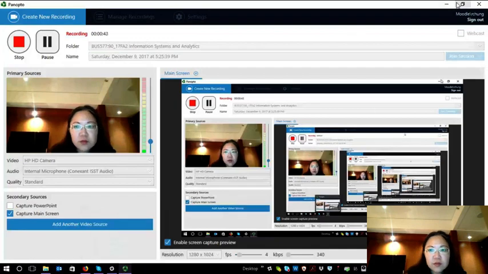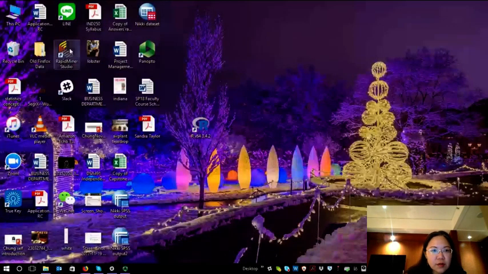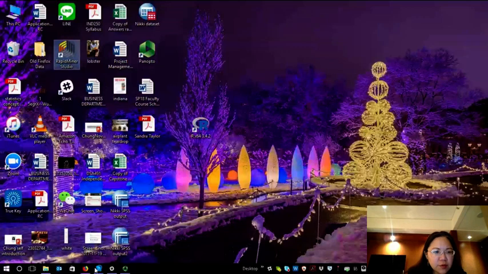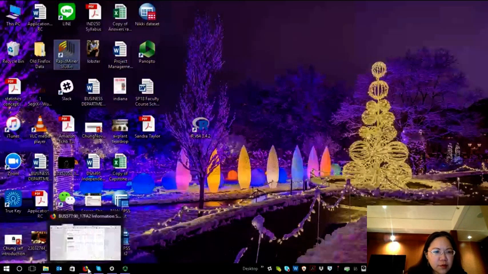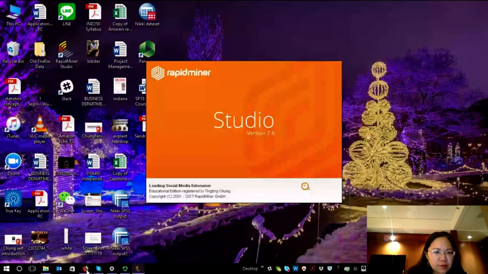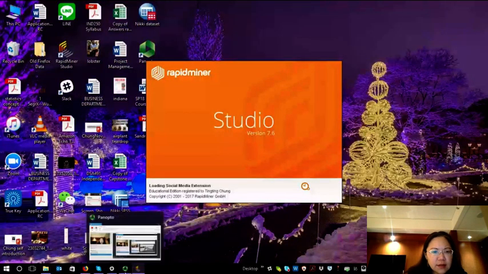So the first thing you need to do is to find the software, and it should be somewhere on your desktop, or you can find it from your start menu. However you're comfortable finding the software is fine. It's going to take a few minutes to load up, so you just have to be patient with that.